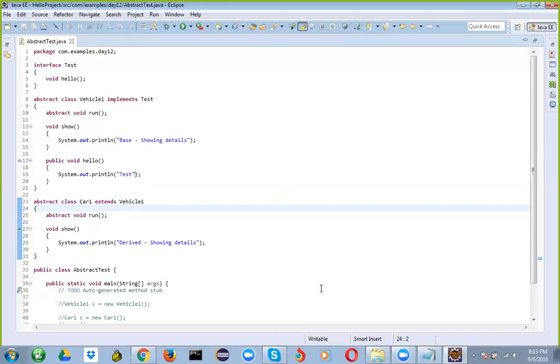Got it? An abstract class contains abstract methods. I mean, there is no need to give the implementation for the methods. So when we are implementing the interface, the interface has a void hello method. By default, it is an abstract method, right? Yes. So when we are implementing this interface in the abstract class, we need to implement that hello method.